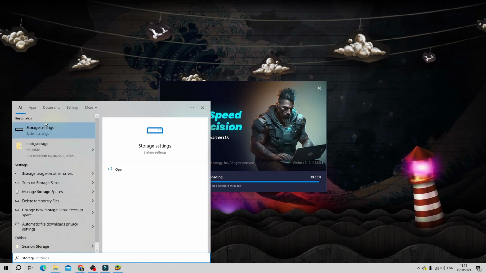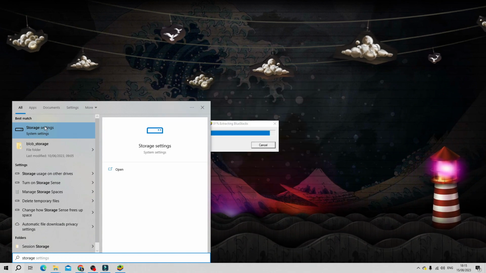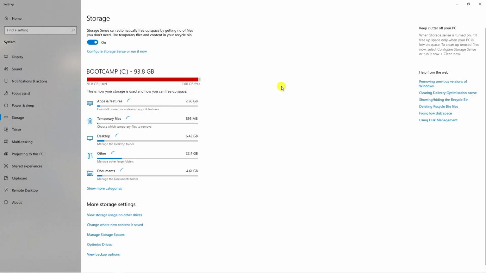Underneath best match, you're going to see the storage settings option. Go ahead and open this up, and this is going to take you across to a screen like this. Now you do need at least 5 GB free to install BlueStacks successfully. From here, you can see all the different things that are using up storage space. For example, apps and features is using up 26.3 GB, and you've got things like temporary files, documents, and so on and so forth.